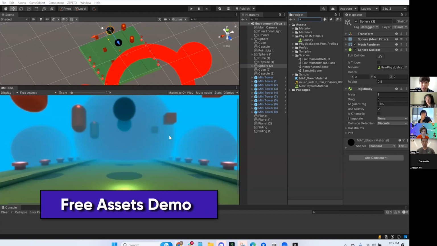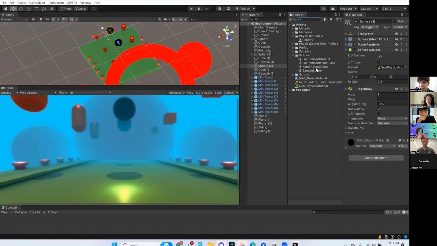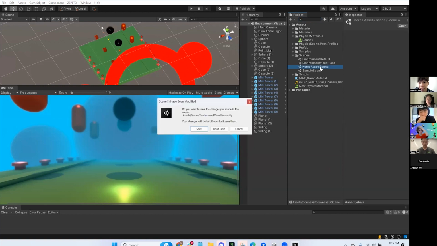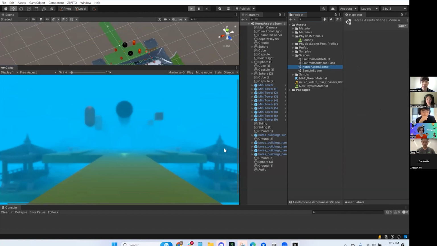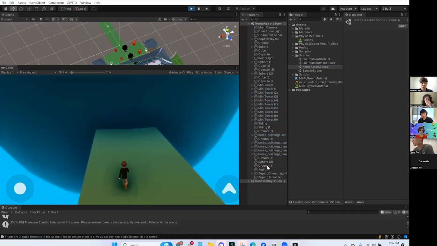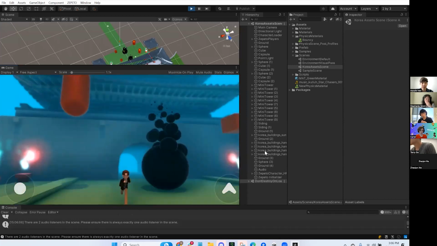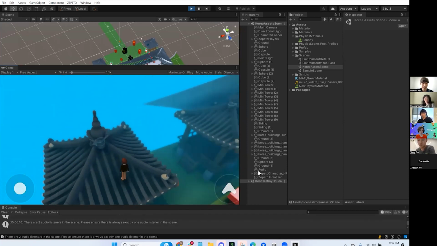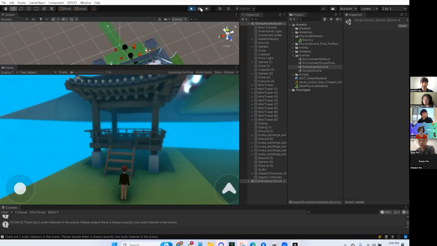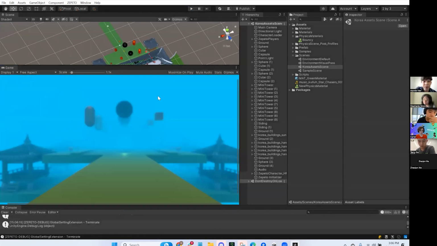Remember those free assets you can grab? One of the free assets I grabbed was this Korean temple asset. I added it to my scene, and now I'm just going to play it for you and run around in it to show you what this is. These Korean temple assets are basically free, but they're pretty cool. They're pretty detailed, and they're free. So definitely we should explore those asset packages.